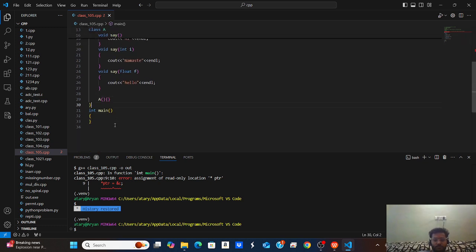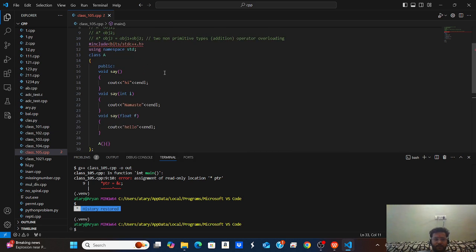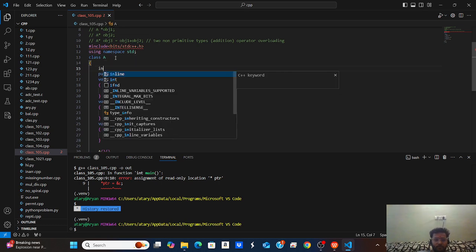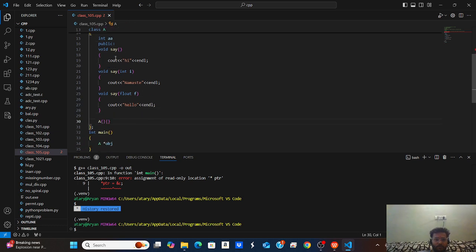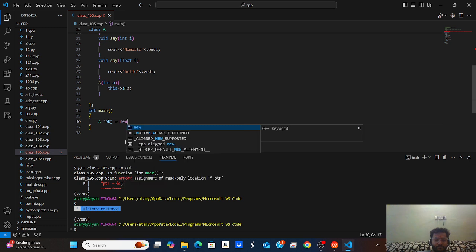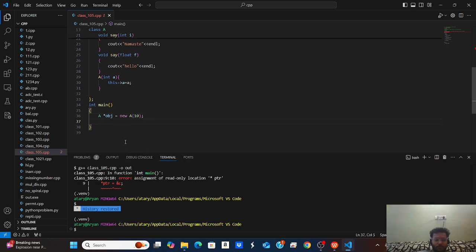So we have defined an object, and I will take some variable also here, int a. In the constructor also, I provide a equal to a. Now make an object. And in the function also I write get a.